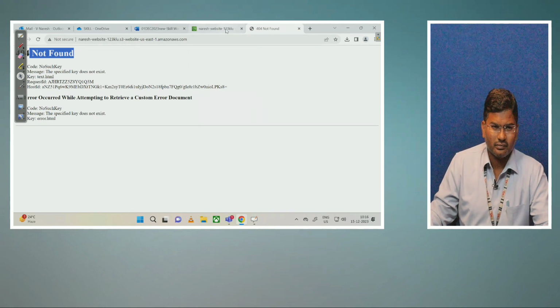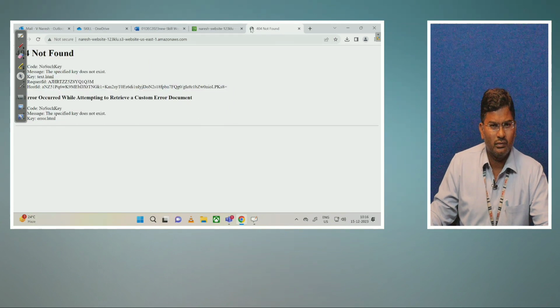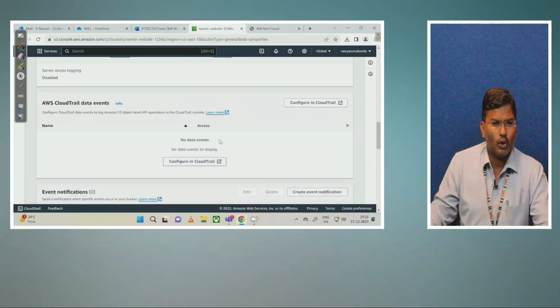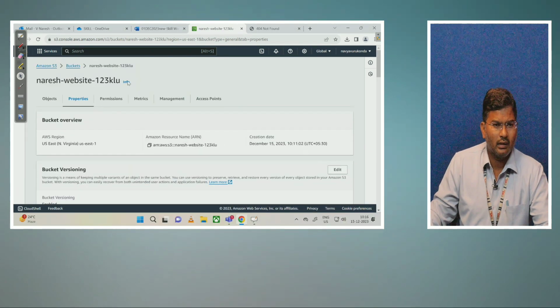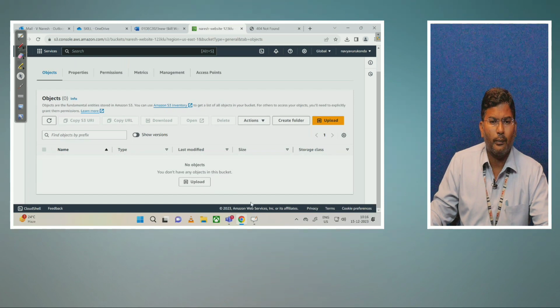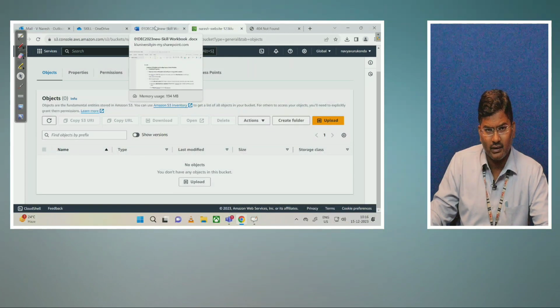So now you got this particular page. Now what you can do here is go to the bucket objects, and you need to upload the file into this particular bucket. So which file do you want to upload as part of our experiment?